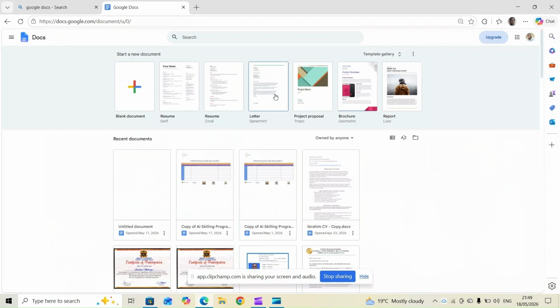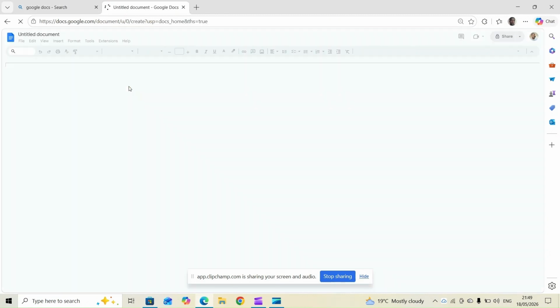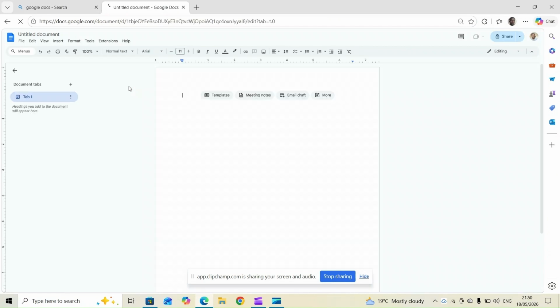You can access all the various templates that are available on Google Docs. So I want to create a blank document. I click Blank document, and it opens up. You can see how tiny the ribbon is, but of course it has almost any other feature that is available in any other word processor, with a little bit of difference.